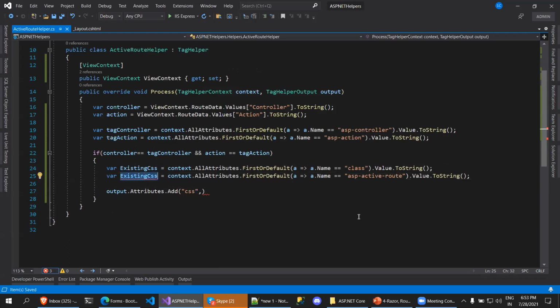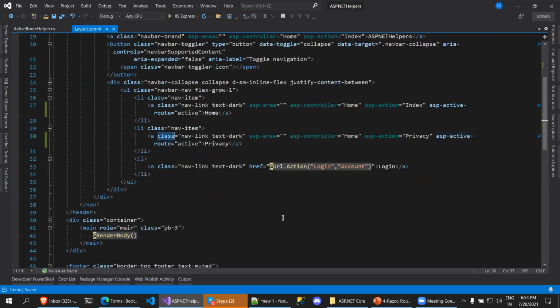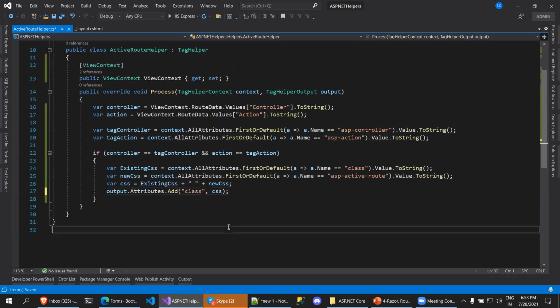So this is the new CSS. Let me concatenate it into the CSS. It would be the existing one plus the new CSS, and make sure there is a space as well. Otherwise, we cannot use the CSS. And now add this CSS class. This is not CSS, this is actually class simply.